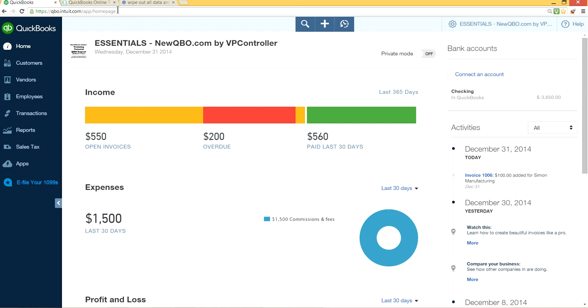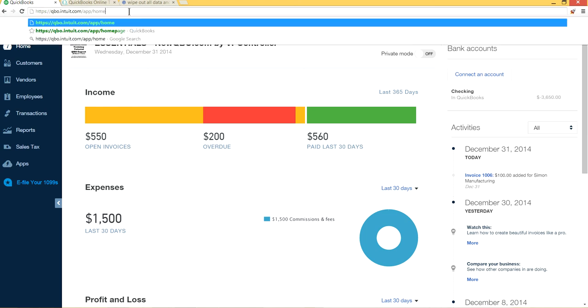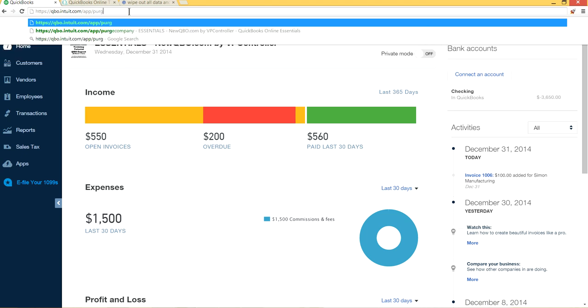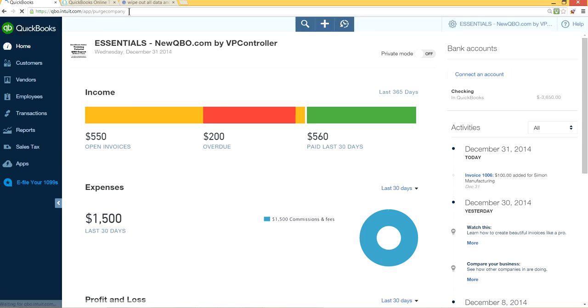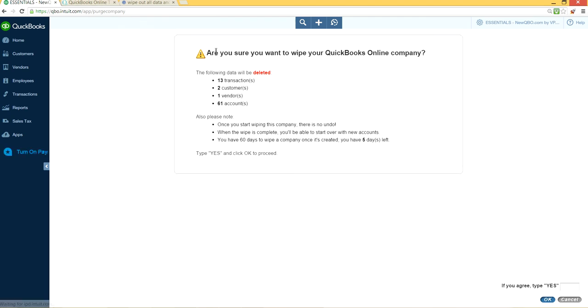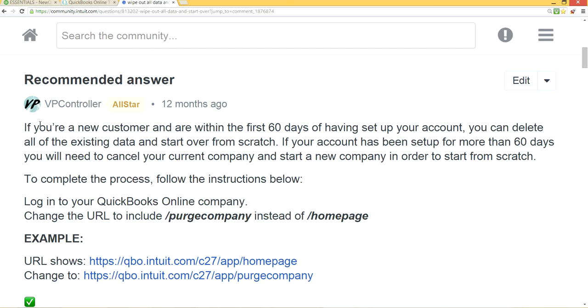Okay, so what you have to do is, as you can see here, it says home page. So all we have to do is change that to purge company. P-U-R-G-E company. Right here, they'll ask you, are you sure you want to wipe your QuickBooks Online company?